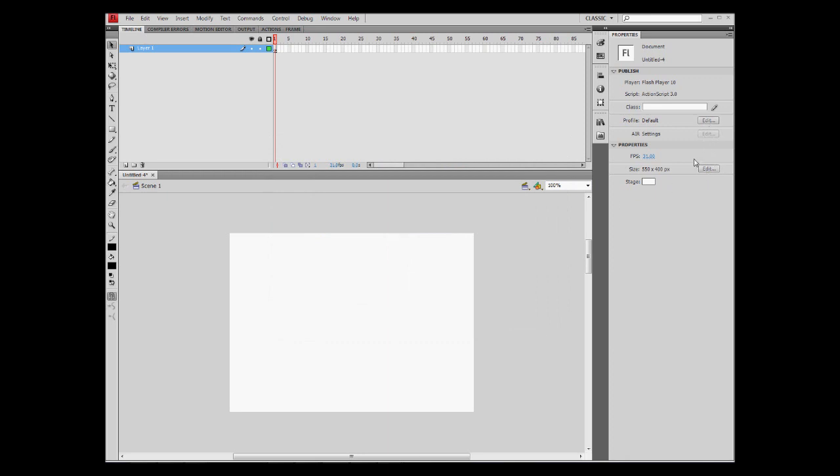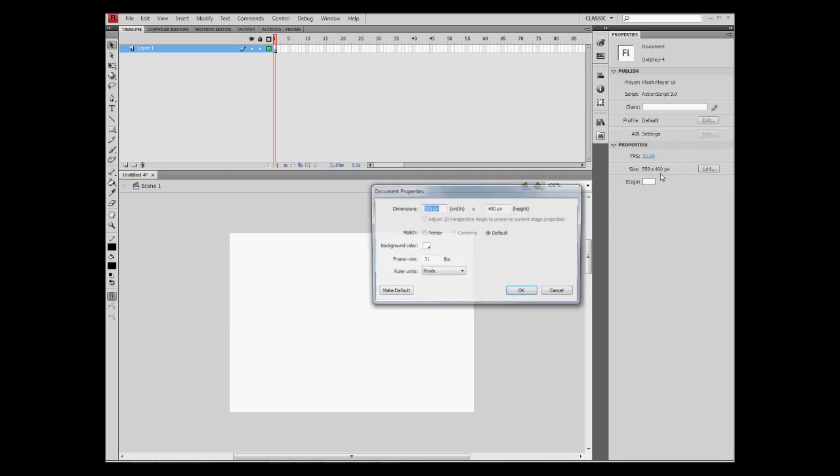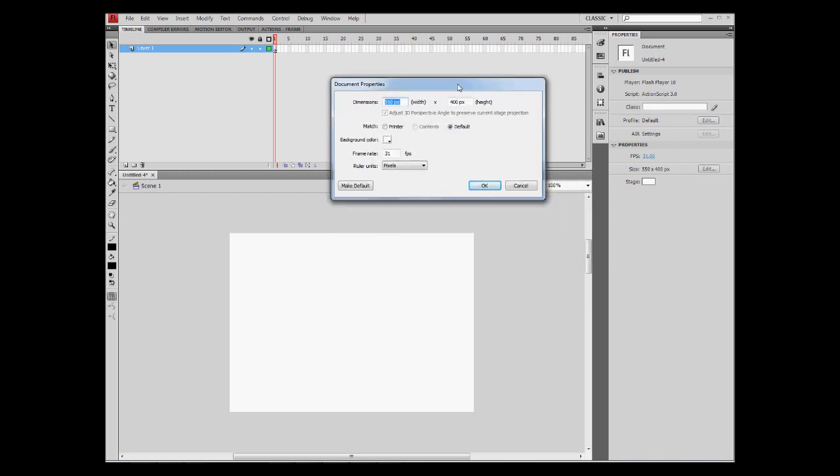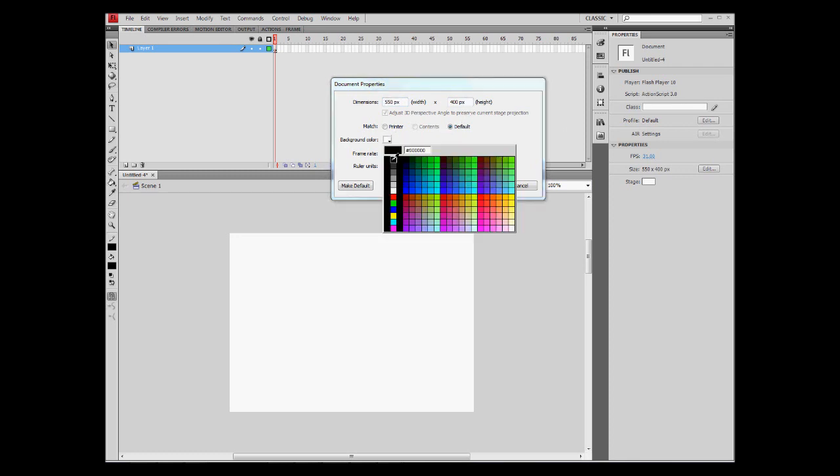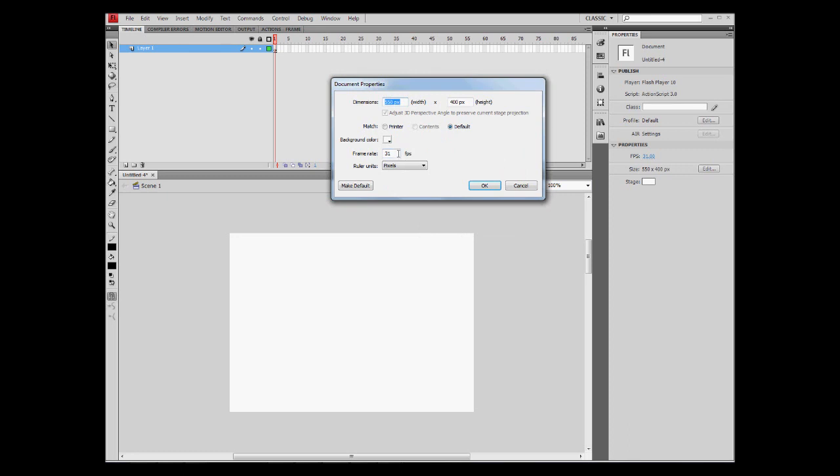Okay, so whenever you create a file, there's an option for FPS. FPS is basically the frame rate, so how smooth your animation will be and how quick it'll play. The higher the frame rate, the smoother and the faster the animation. And next thing is the size. Unless you're doing a specific project, you may not even have to change the size, but you can change the background color by default, and you can also change the frame rate and ruler in this area. Okay.